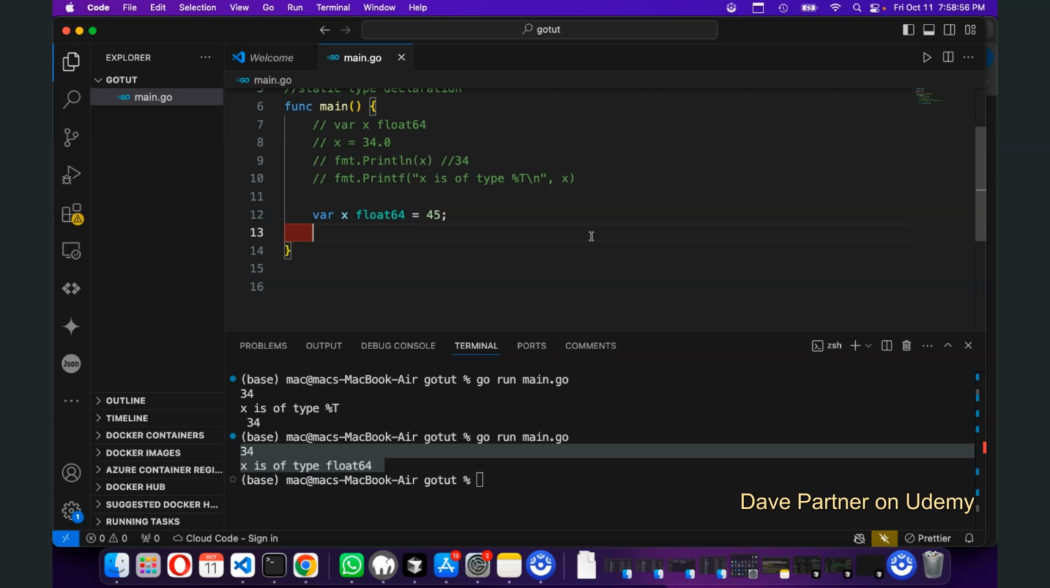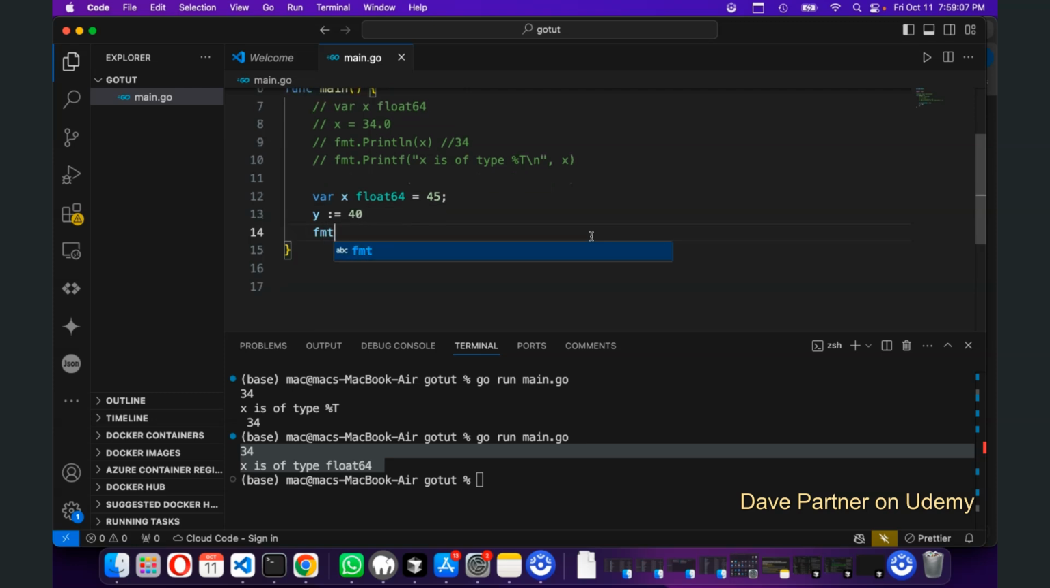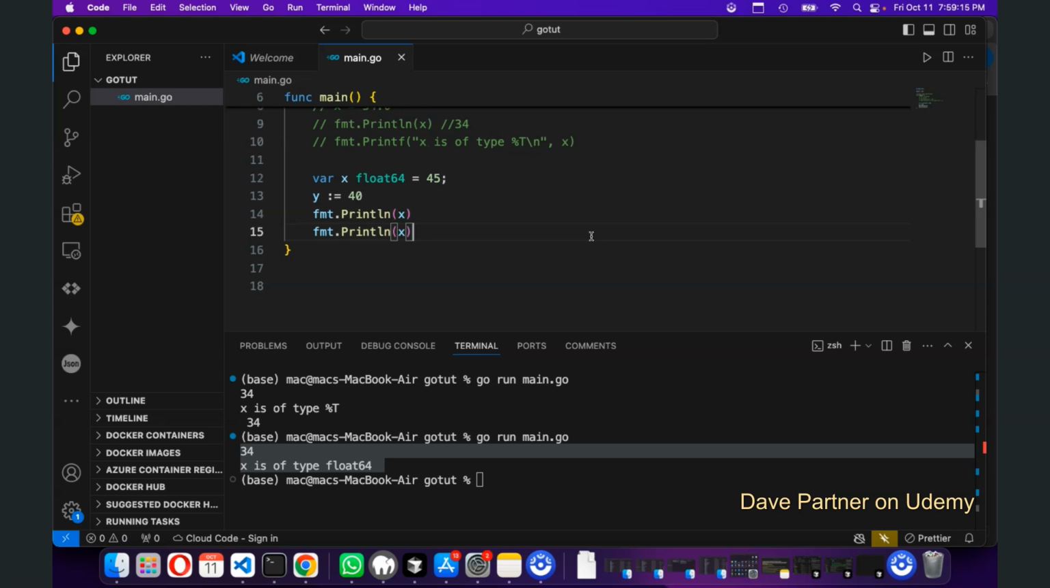But we can also do the short variable type declaration. We can say y is equals to 40. So now when we're printing, we can see what we can do with printing. We can print x, and of course we can print y, and then we can print their variable types.